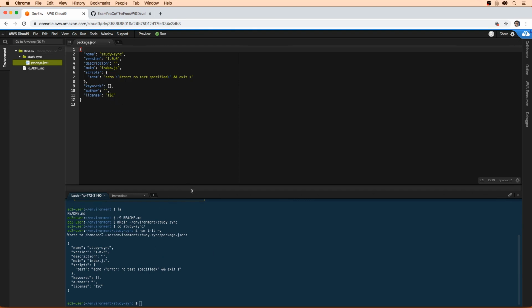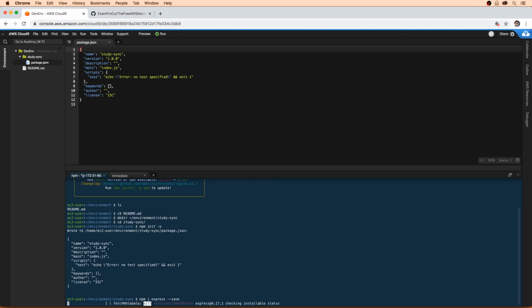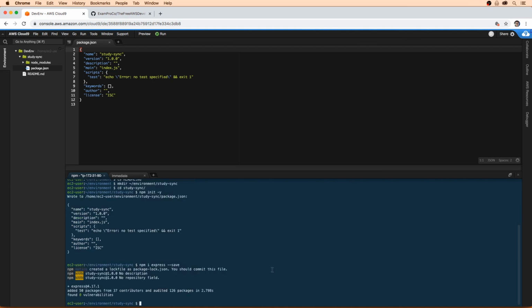But we want to run a web app, so we're going to need some kind of web framework. So we're going to go ahead and use Express. Okay. So we'll go ahead and type that in. And what's that going to do? It's going to add it as a dependency there. So now we can use Express.